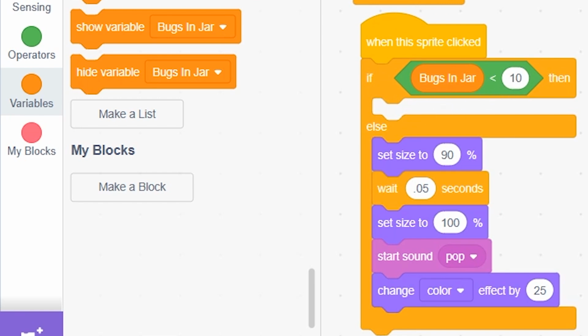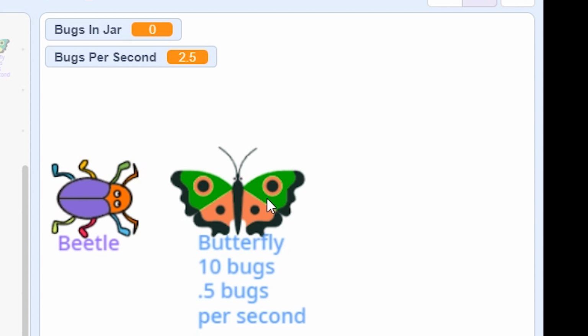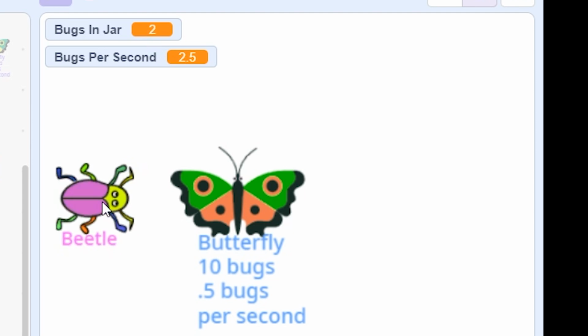When this sprite is clicked, it's going to do nothing. See, I'm clicking on my butterfly and nothing's happening. That's because my bugs in a jar are less than 10. If my bugs in a jar are greater than 10 or equal to 10, so let's get it up to 10 here. Let's look at our beetle again.